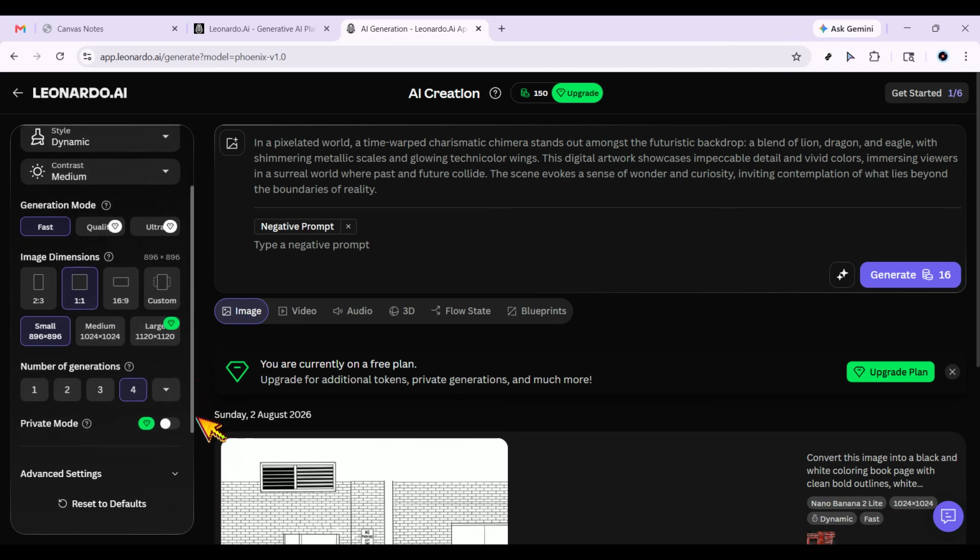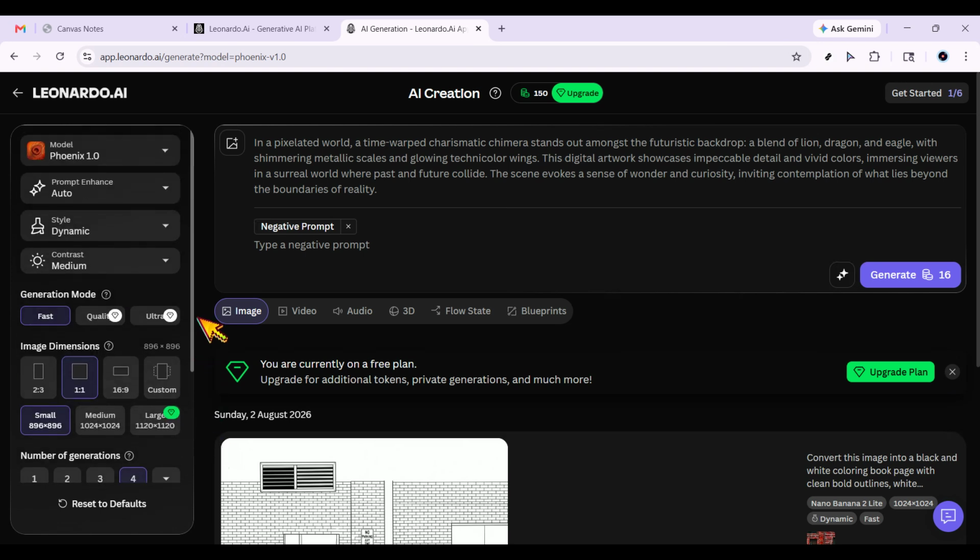Next, choose the number of generations you want. If you only want a few options, keep it low. If you want several different versions to compare, increase the number of generations so Leonardo AI can create multiple outputs for you at once. This is especially helpful when you're experimenting and trying to find the best result.